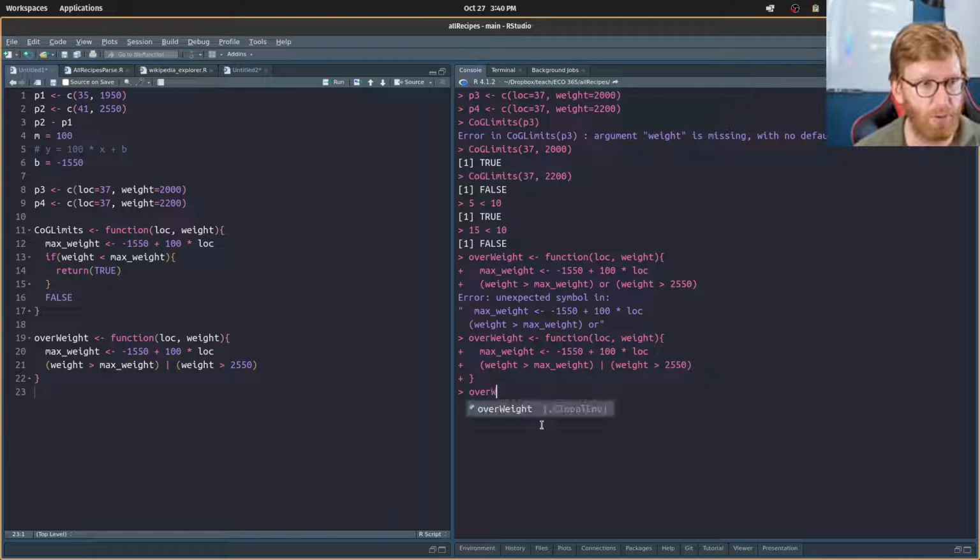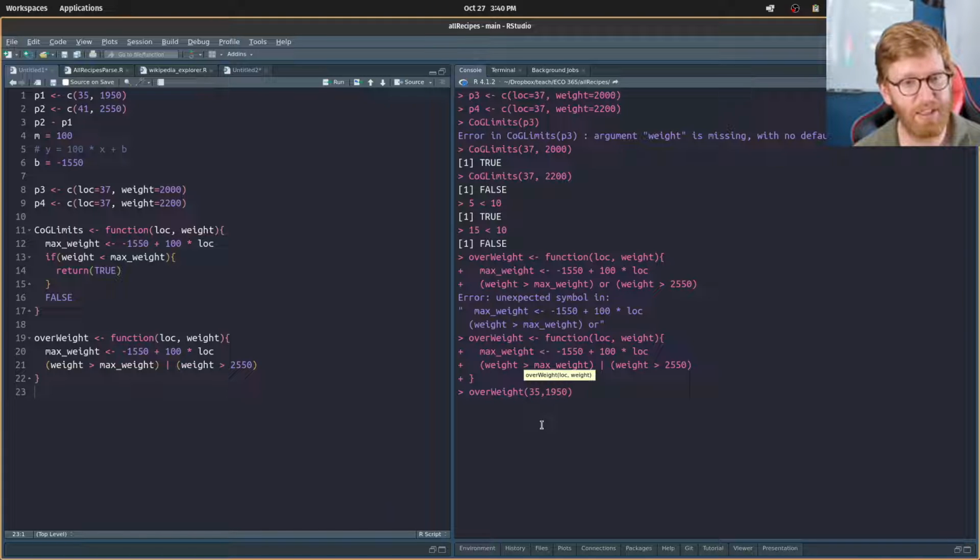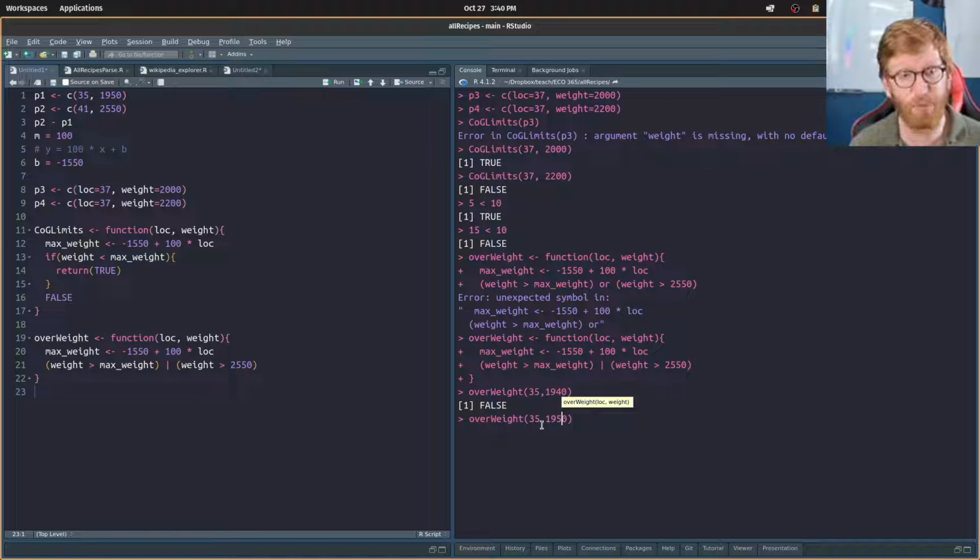So if we do overweight for 35, 1950, and let's make this 1940, we're going to shed off 10 pounds. We are not overweight at this point. At 1950, that's when we hit the line. 1951, we are now overweight.